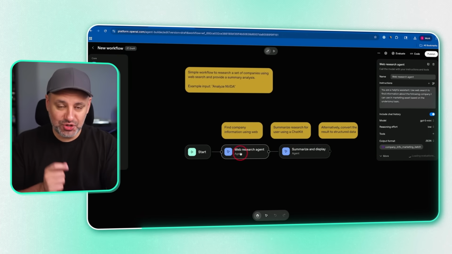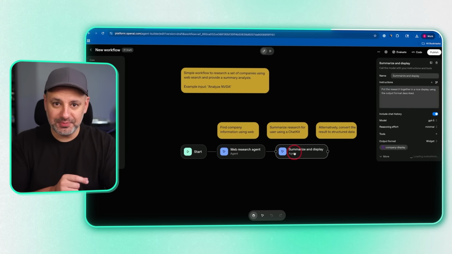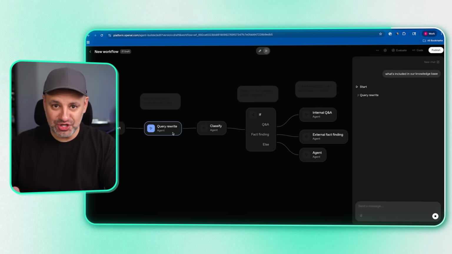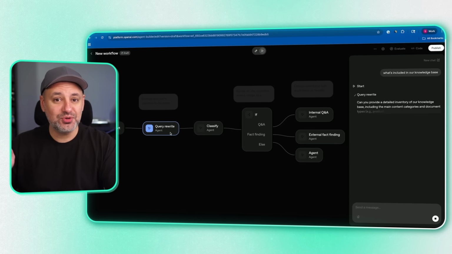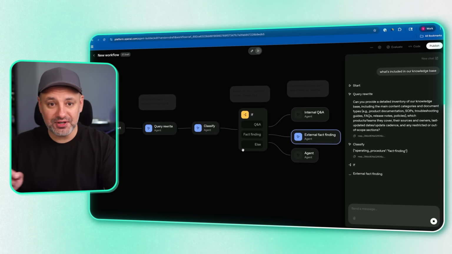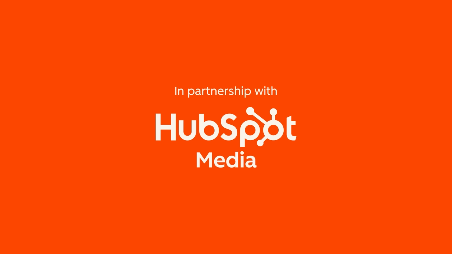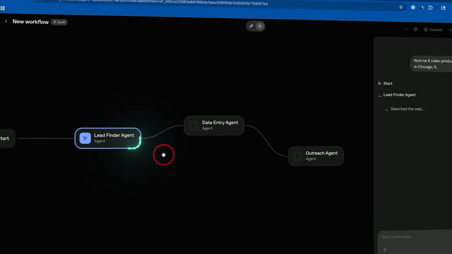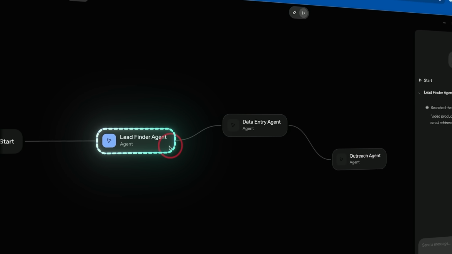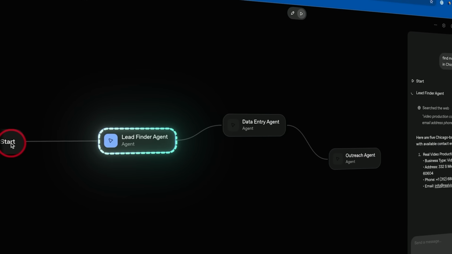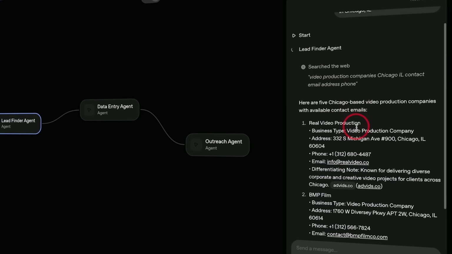OpenAI has finally joined the race with a new platform that helps you make AI agents and AI workflows. And I wanted to show you exactly how to create your very first AI agent with this brand new platform. And by the end of the video, you'll have a working AI agent that will do exactly this. It will go search the web and find leads for you.